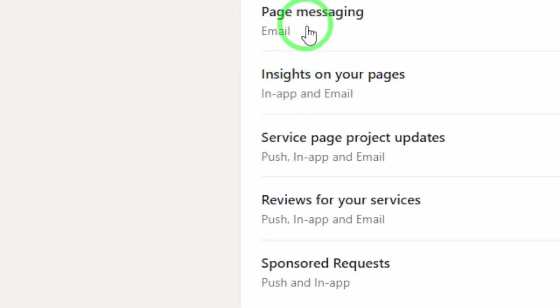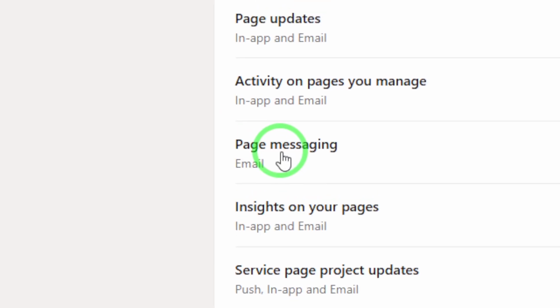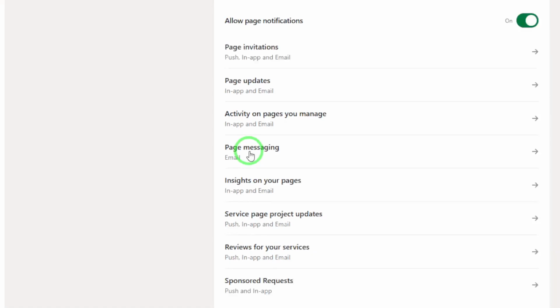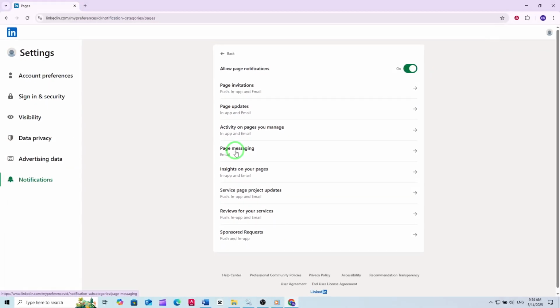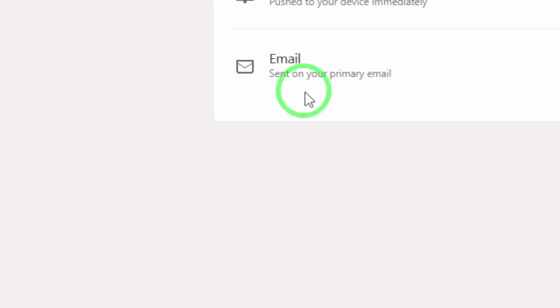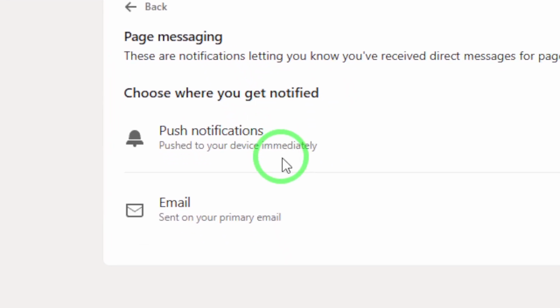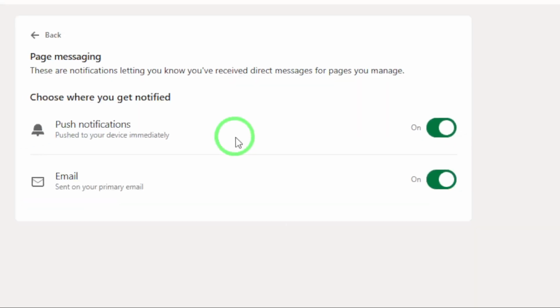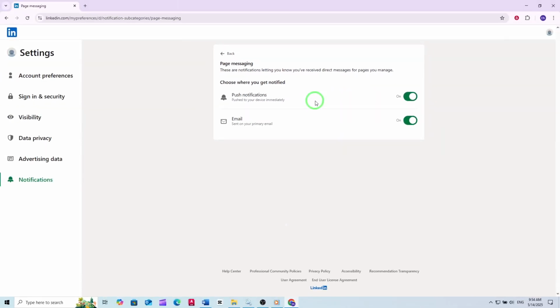Here, you'll see several options related to page activity, including invitations, updates, analytics, and messaging. Scroll down until you find Page Messaging. This is the setting that controls whether you receive notifications when someone sends a message to your LinkedIn page. To enable push notifications, simply switch the toggle next to Push Notifications to the On position. This will ensure you get real-time alerts on your desktop whenever your page receives a message.